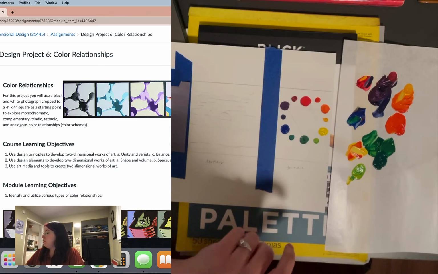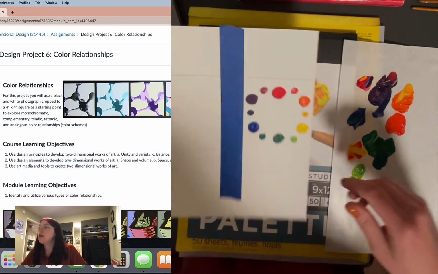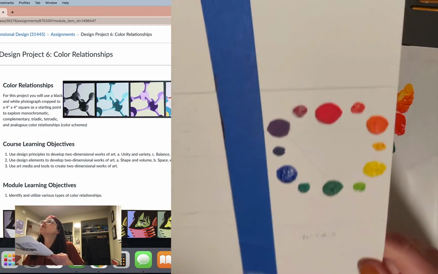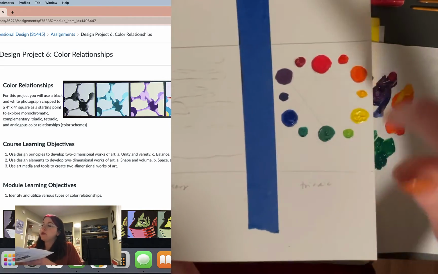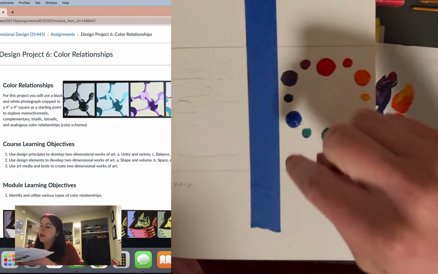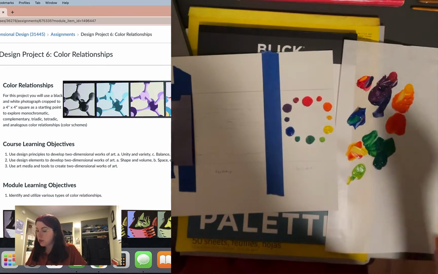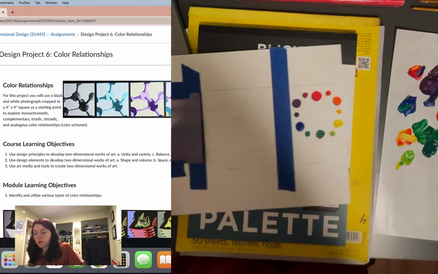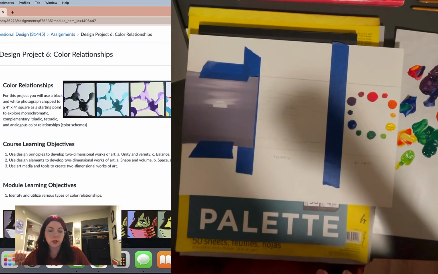Okay. So you should be able to see that in the end, I have a nice color wheel that's happening here with a nice flow. Again, we have our primaries, our secondaries, and then our tertiary colors. So we're pretty good on knowing what our colors are supposed to look like, and we can use this as a guide for when we go into this project here.